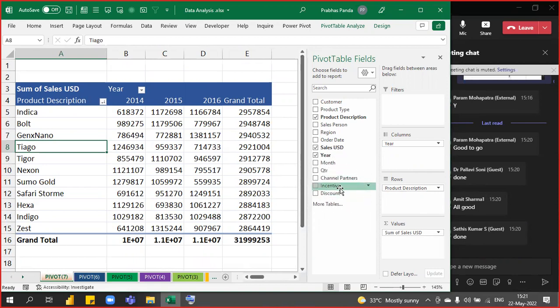Incentive is your real field. It will be there every time. Discount also will be there, but discount is your virtual field or calculated field. Now, let us go and discuss what else we can do with regard to our pivot table.